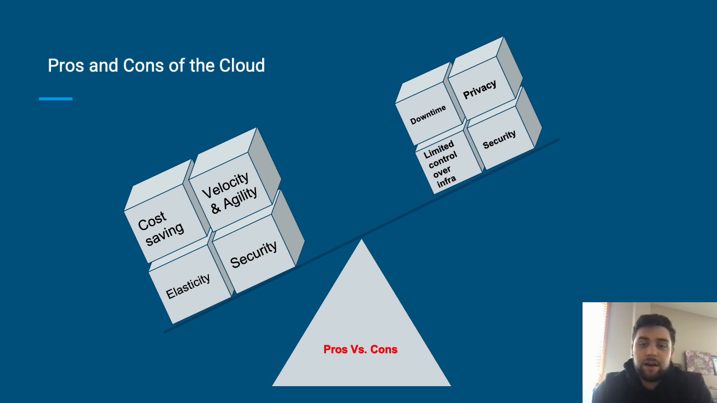Elasticity, where we can scale up or scale out as we need to increase the number of cores on a virtual machine, for example, or create multiple virtual machines to distribute the workload as we need. Security: cloud providers have humongous budgets for security, which will give us the opportunity to utilize that to protect our business. Now, the disadvantages or cons: downtime.